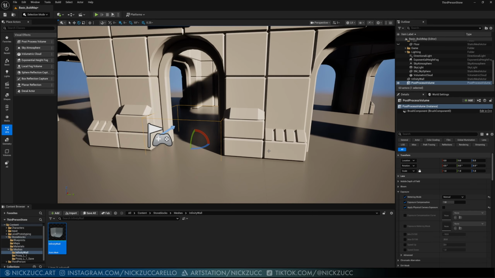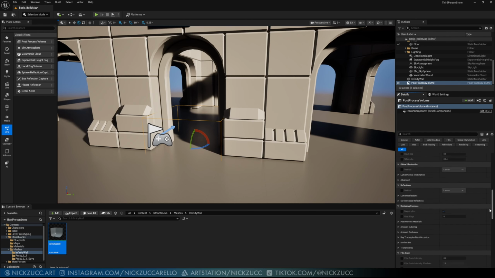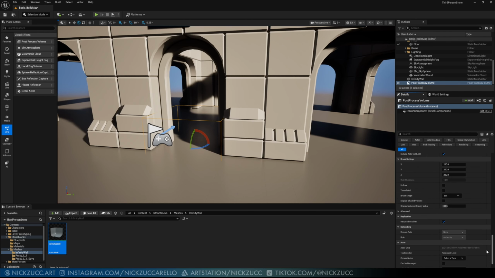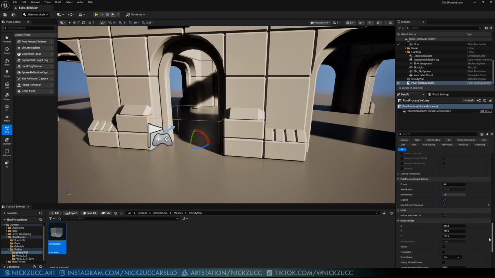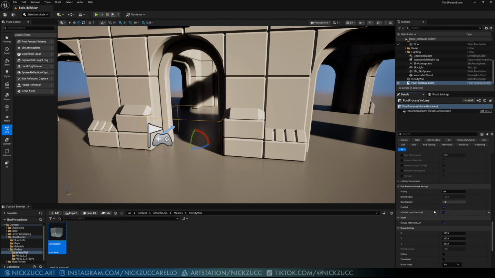In order to make this fill the entire world, you can go to the post-process volume, go down towards the bottom, and let's see where it's at. Post-process volume settings. We're going to click on this infinite extend unbound, and that way it just fills up the entire world for us. And we don't have to actually worry about what the scale of that volume is.